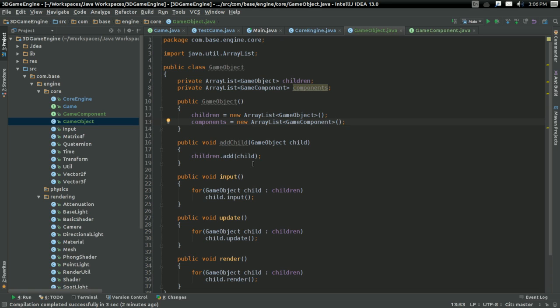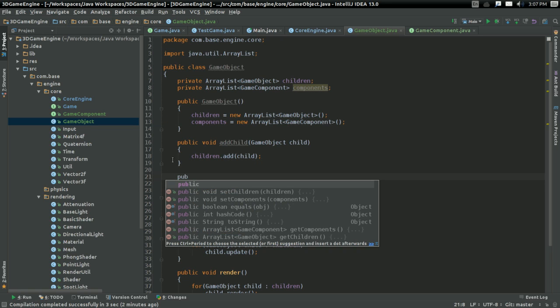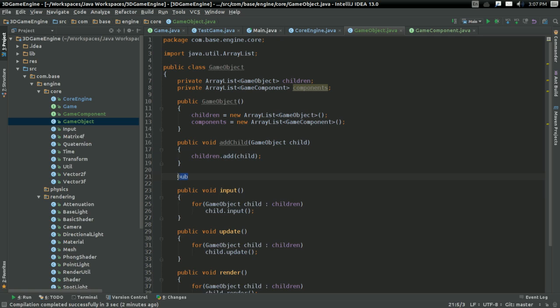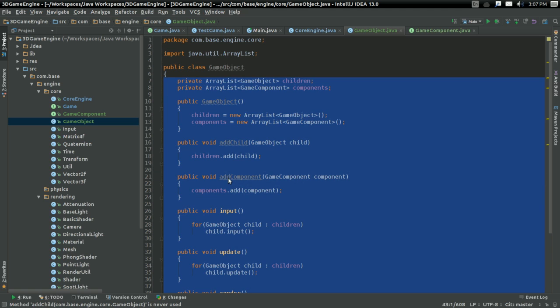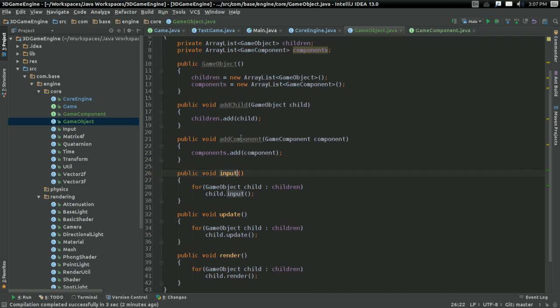There we go. Just like with add child, I'm going to copy add child. I'm going to have a method to add component. Game component, and I have to rename it because that's just how I am. And whoops, need to name it add component. So there. Now we can add two things to these game objects. We can add children and components. Great. Still not doing very much.